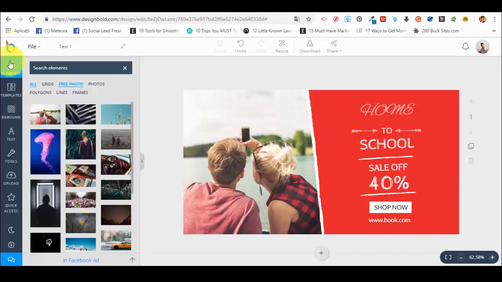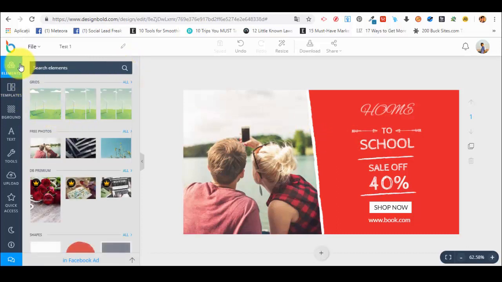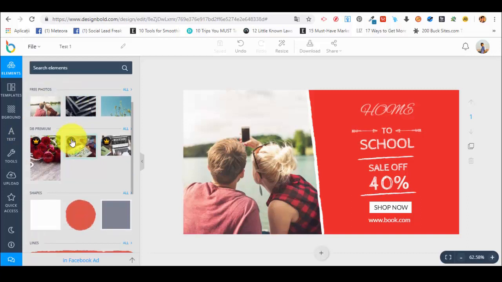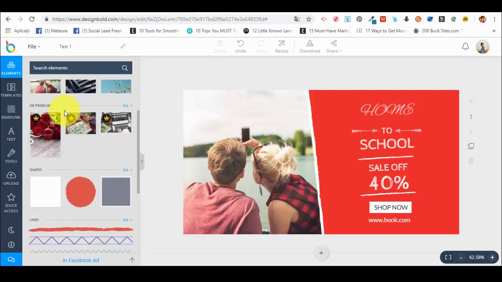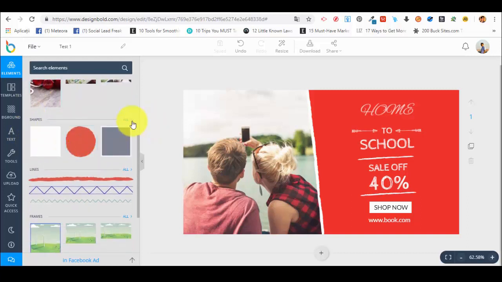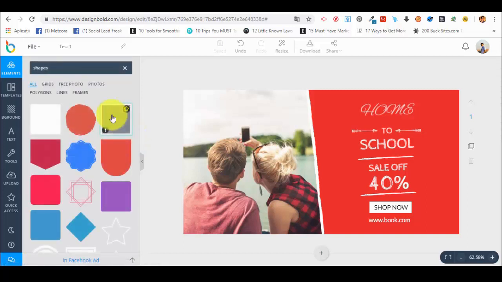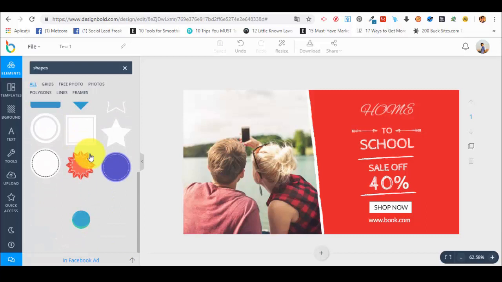Now, obviously, you can add different new elements to your template. And if we go in the left side menu, in a different lecture, we will show you how you can use elements more in depth, like on a blank canvas. And you can see that we have different elements here, like grids, free photos, premium database, shapes. If we click on all, we will be able to see all the shapes that we can use.